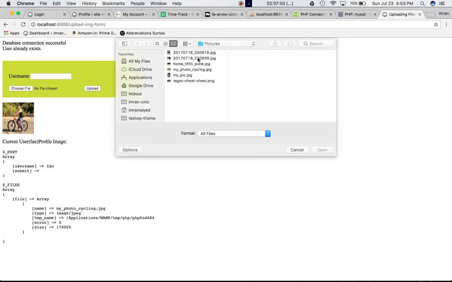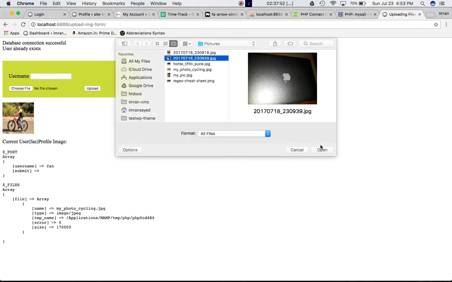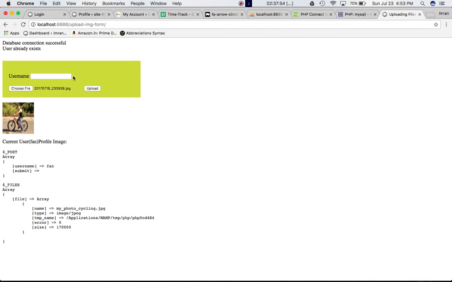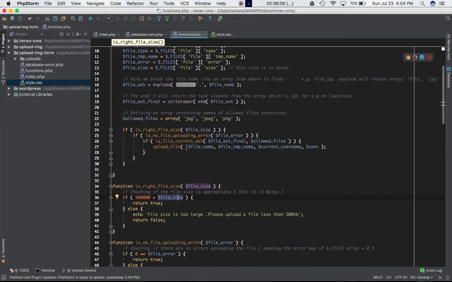Let's try that. So if I try to upload this file, see what happens. File size is too large, please upload a file size less than 500 kilobytes. Okay, you got that error message.